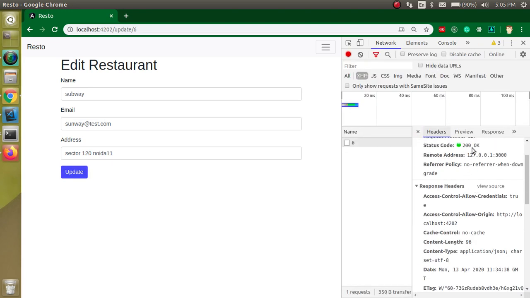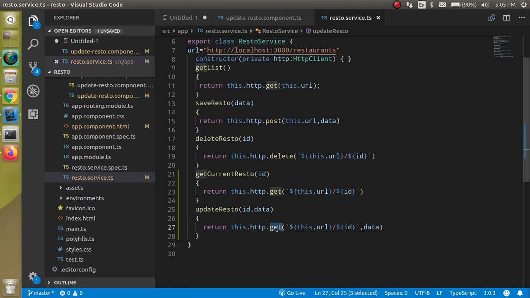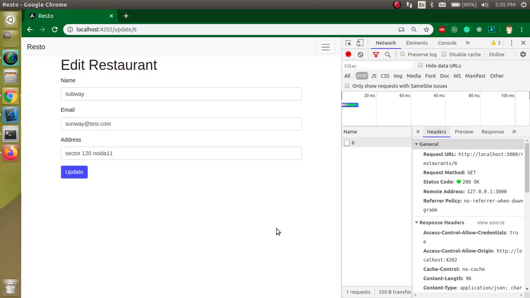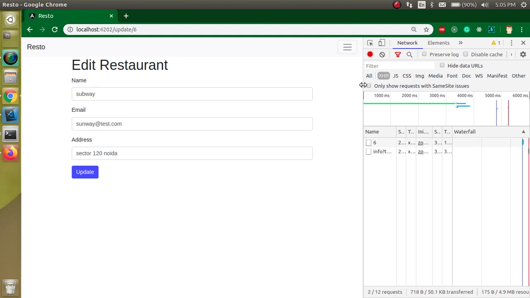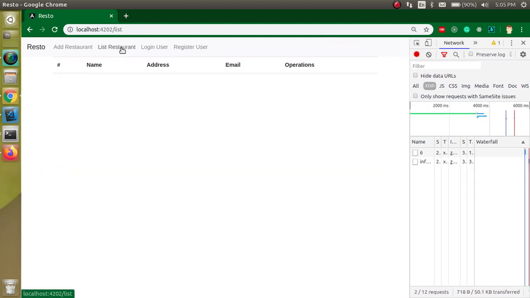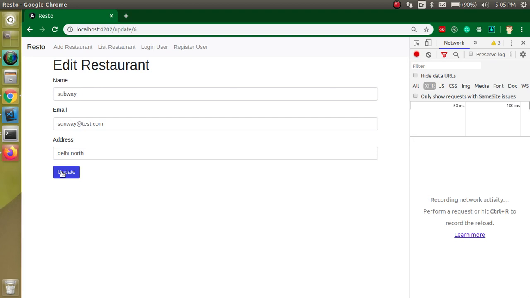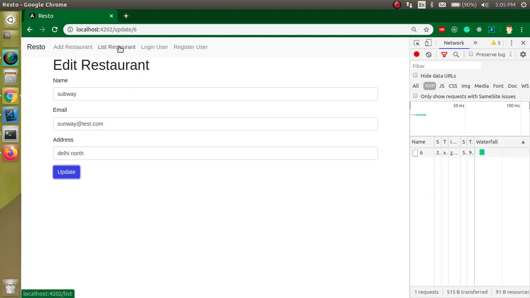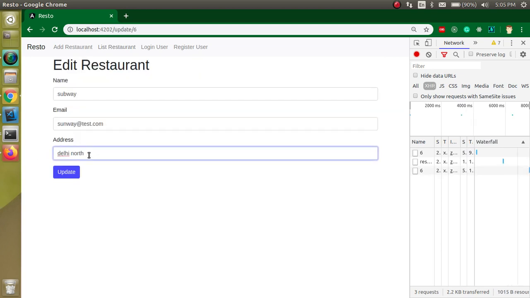Actually that's my bad. I'm sending a get request here. It should be put, so let me just make it put here. Really sorry about that. I rarely make mistakes like this, but that's okay. Humans make mistakes. Okay, so now let's try to update some more data. Let's say just try to update the subway again. So let's make it Delhi North, and whenever I submit it, and let's come back on the list again, now you can see that Delhi North is updated here, and again this is put, perfectly, it's working fine.